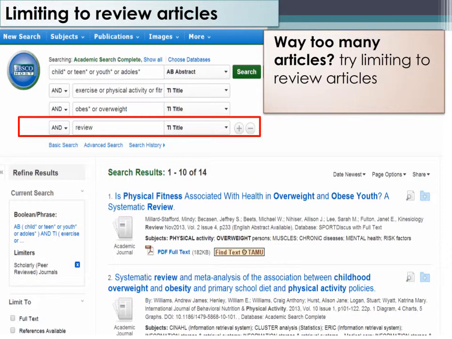To limit a list like this, try adding review as a criteria. Click on the plus sign and type in review. Make this in the title field. A review article is a summary article where authors have gathered many articles and synthesized the findings in one place. This is very helpful when first starting a project, as it gives you many references that you can then check.